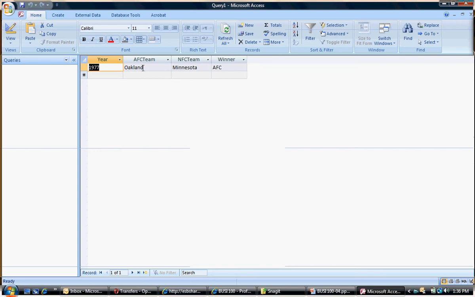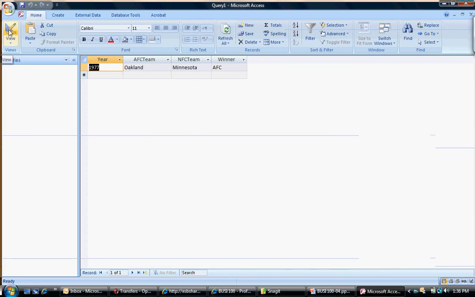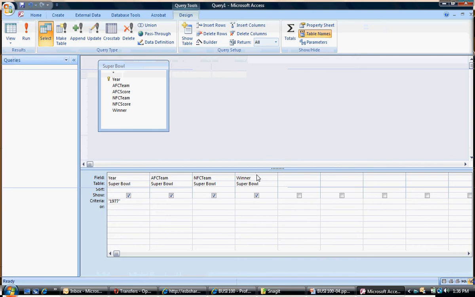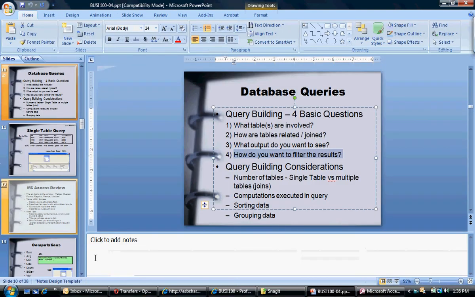And this is the year that the Raiders beat the Vikings. Unfortunately, I'm a Vikings fan, so that was kind of a sad year, but a great year for the Raiders. Okay, let's go back to the design view and address the next question.